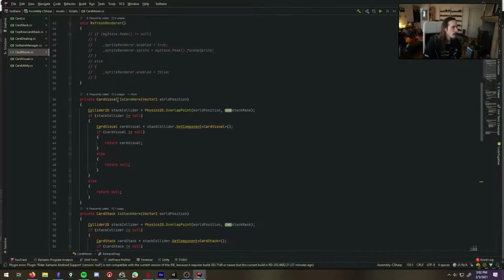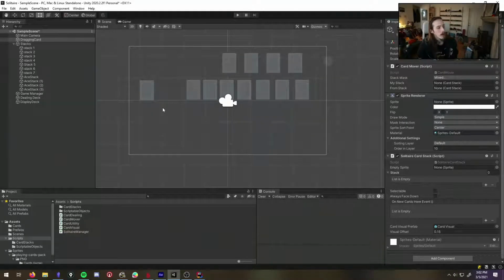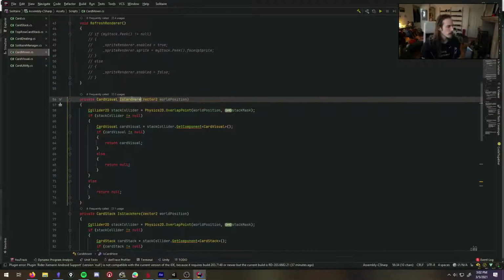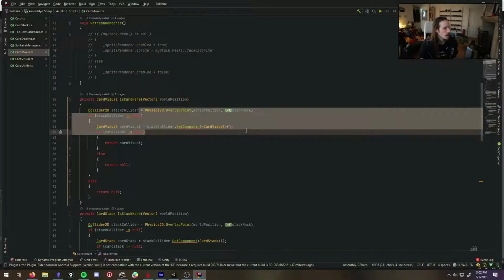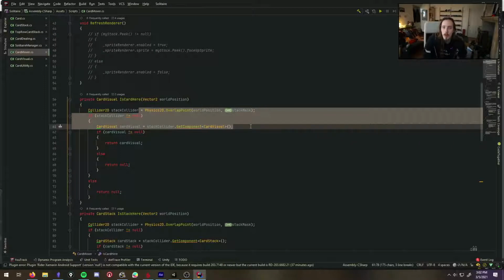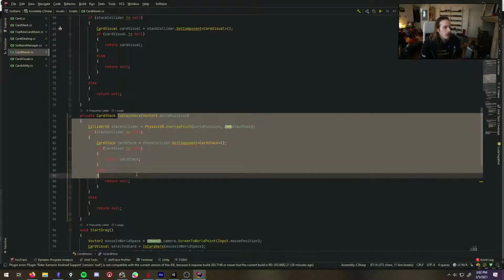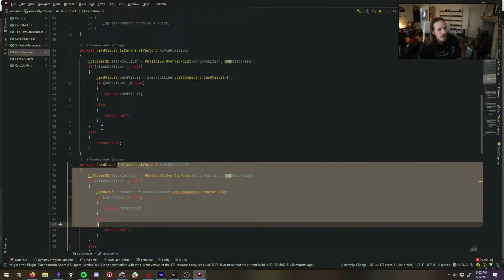Is there a card here? It is because the card doesn't have the card visual component, doesn't have a collider on it. So this card isn't finding the card visual component when you click on it from the card deck. It can find a stack there for that one, but it can't find the specific card to grab. So that's kind of a problem with my code.